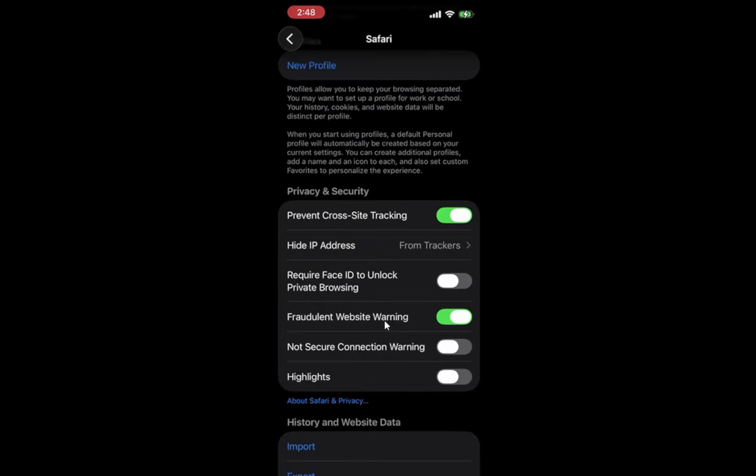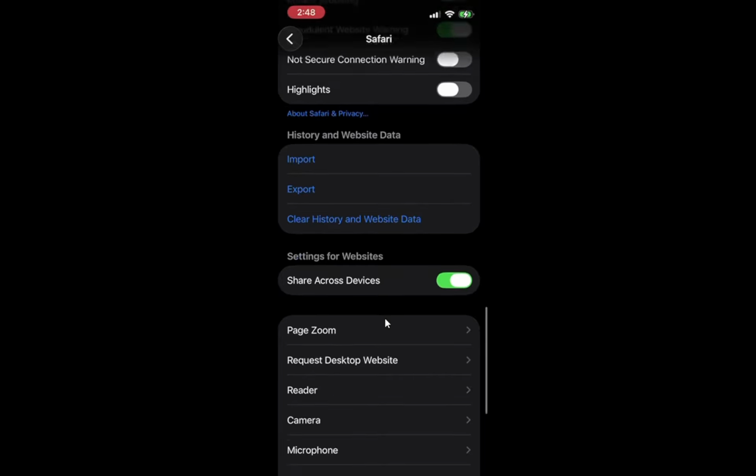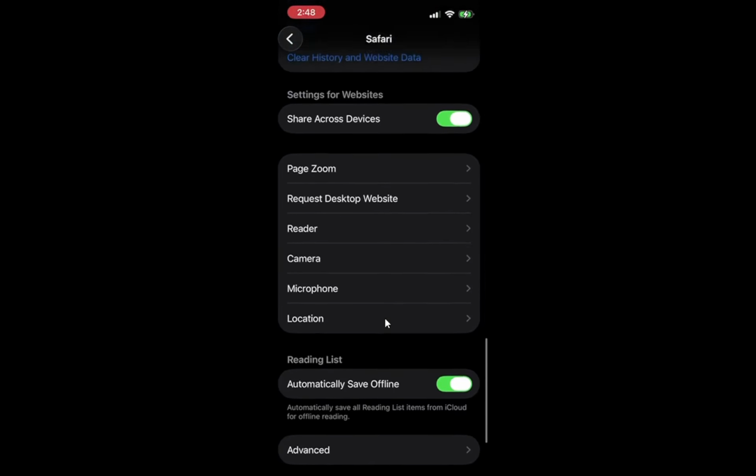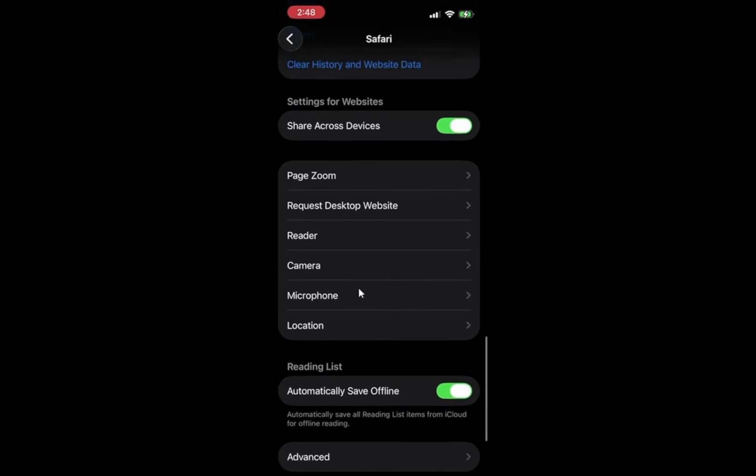Continuing, you will see options to manage camera, microphone, and location permissions. By tapping on these, you can control which websites have access to these features. This is a significant aspect of privacy. You want to ensure that only trusted sites can utilize your device's capabilities.